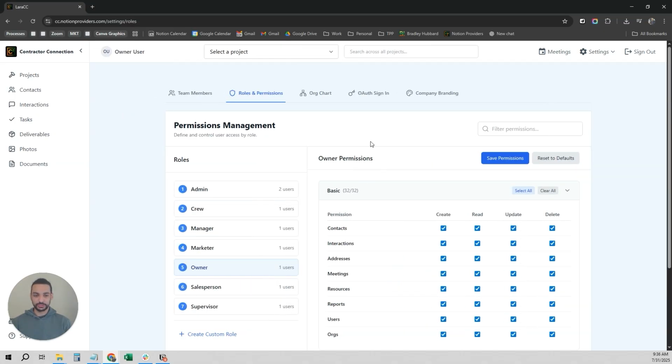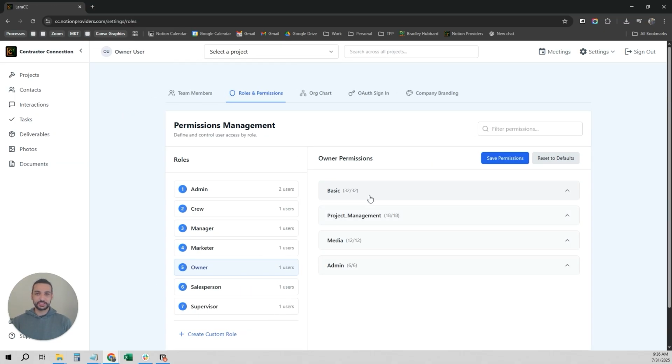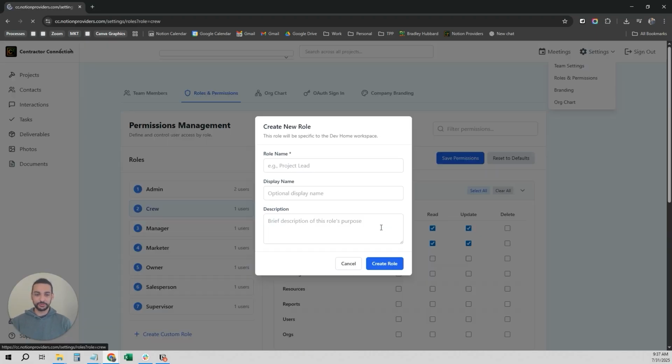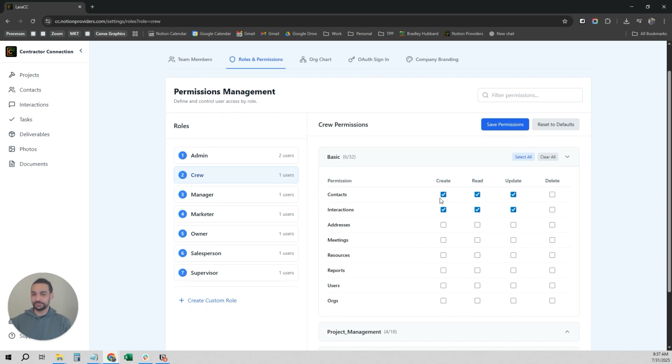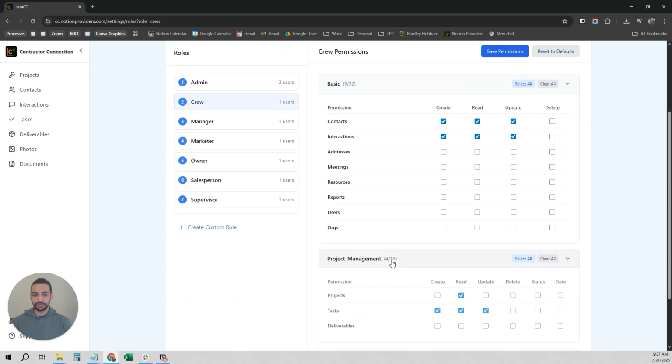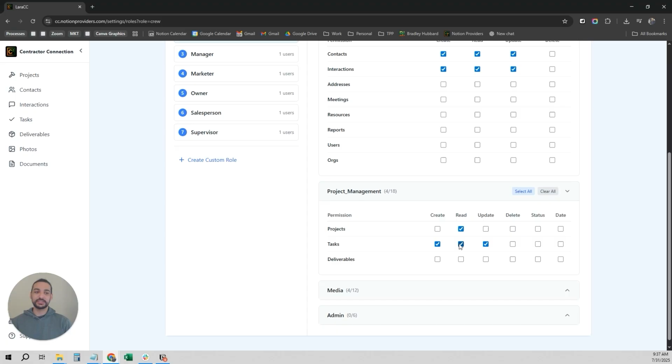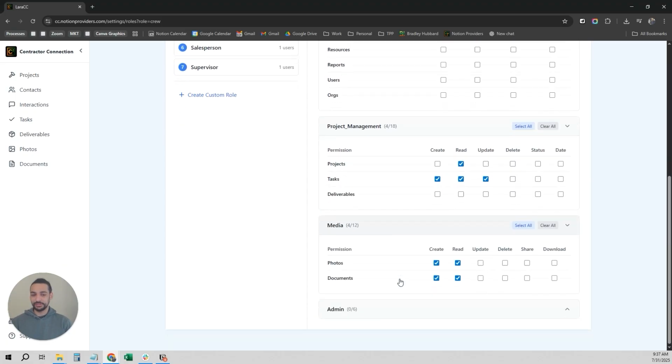the roles and permissions. So many of the companies that I've worked for and a lot of the systems I've seen don't allow granular permissions. But we decided to build granular permissions into this to say that if you want the crew to only have access to interactions, or if you only wanted them to have access to tasks, projects, and maybe a little bit of photos so that they can upload those photos and see those photos, well, now you have the ability to say, hey, your crew, you don't need to know anything other than how to press a button and upload photos.